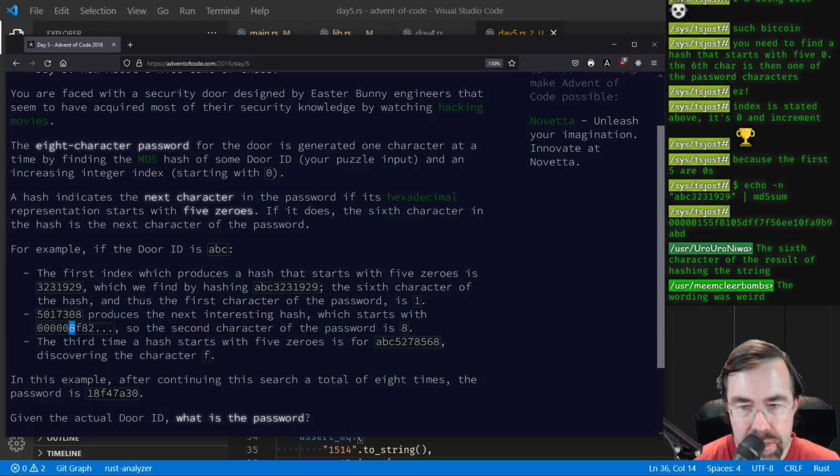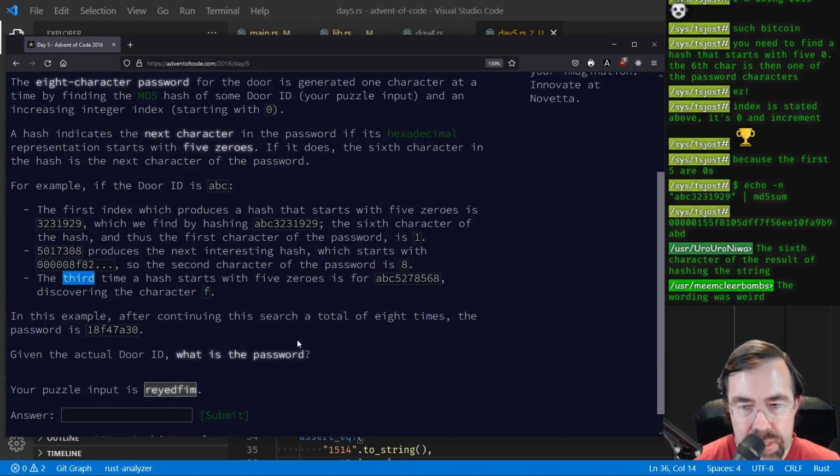First time a hash starts with 5 zeros is for that number. Discovering the character F. Oh, the third time. I didn't read it right. In this example, after continuing the search a total 8 times, the password is that. Given the actual door ID, what is the password?